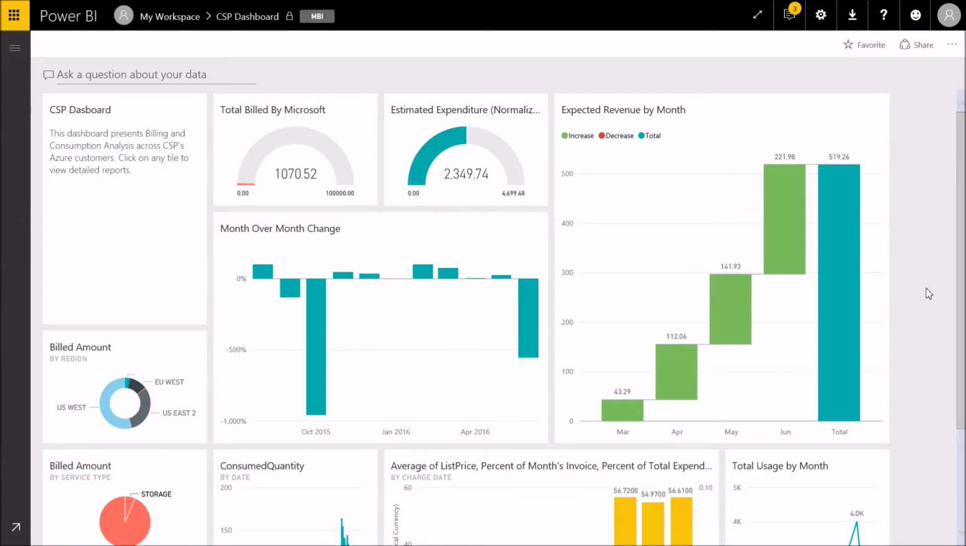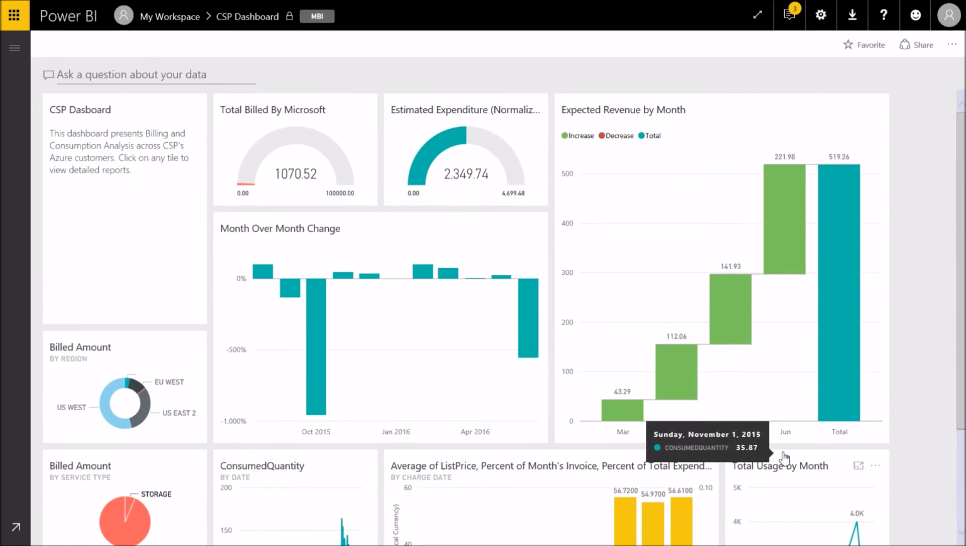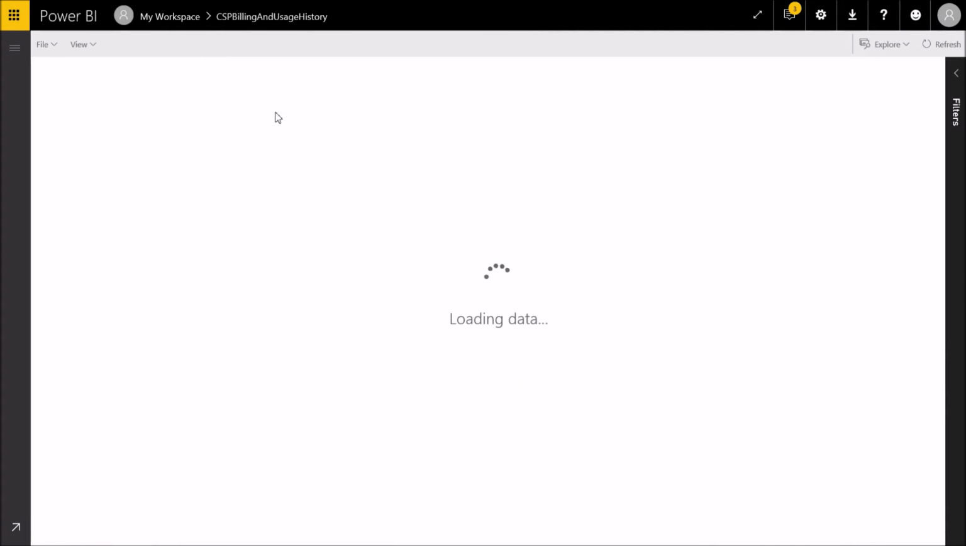The CSP dashboard consists of various reports. On the home screen of the dashboard, you can see the visualizations that represent the aggregation of the data of these reports. So you have the entire bill amount grouped by region, you have the entire bill amount grouped by service type, you can see the total usage, you can see an analysis on the expected revenue. However, in order to access this data, we need to go to the individual reports. It's really easy to do so. You can go into the individual reports simply by clicking on the visualization.